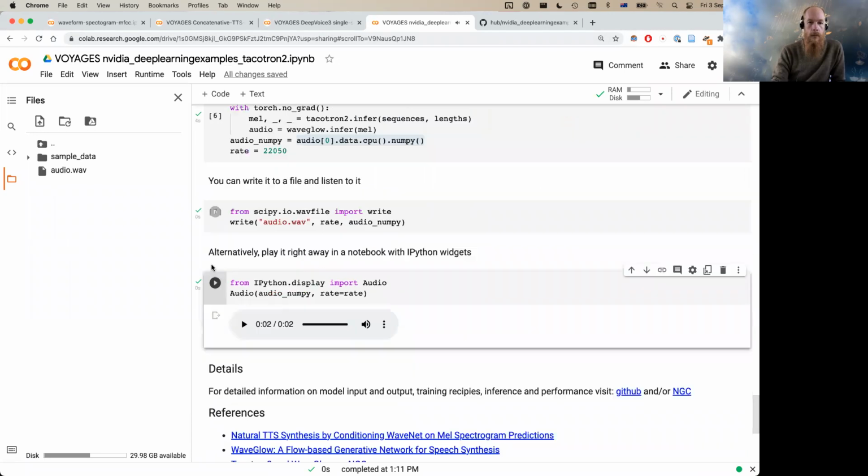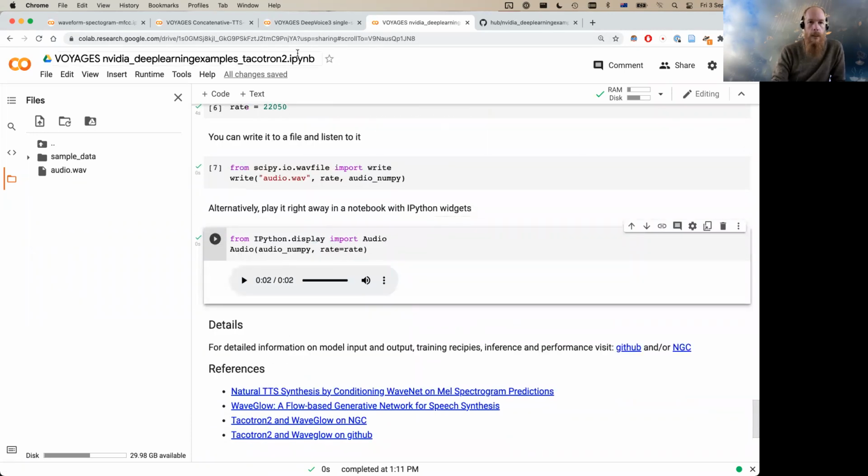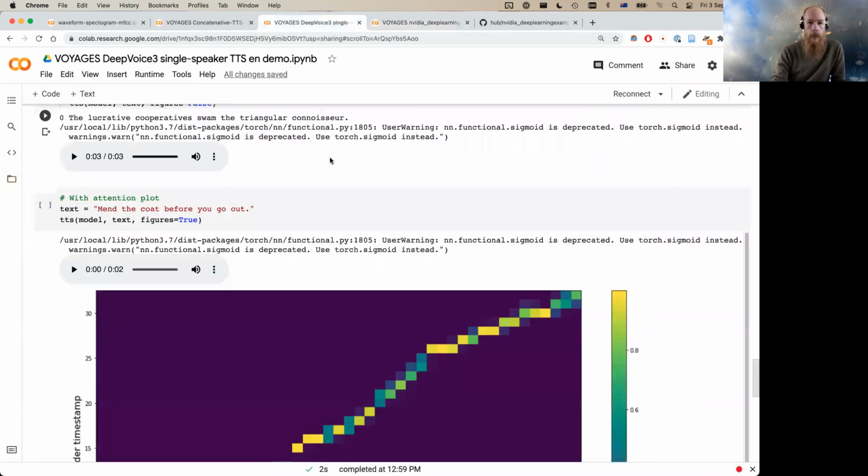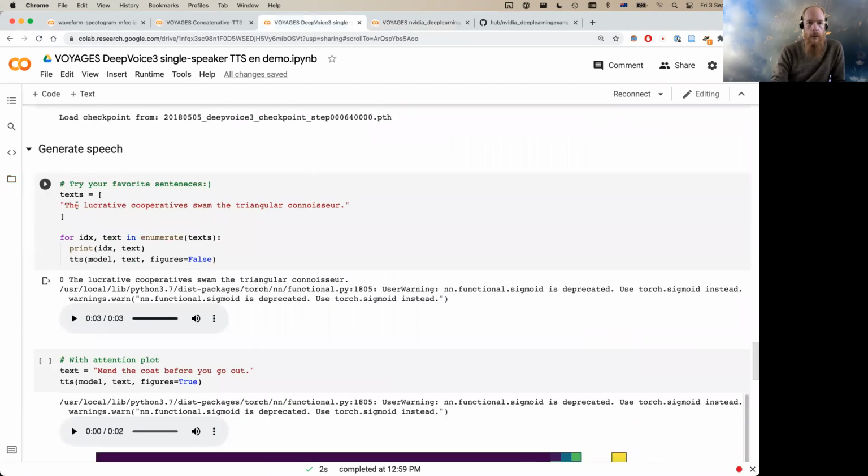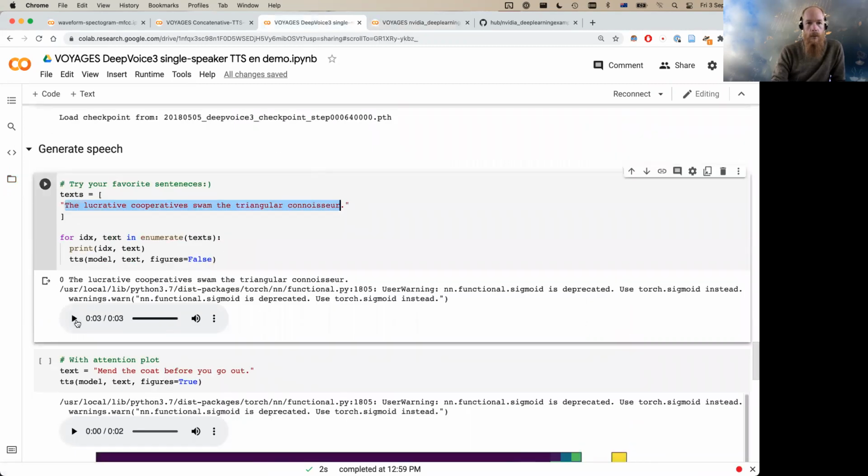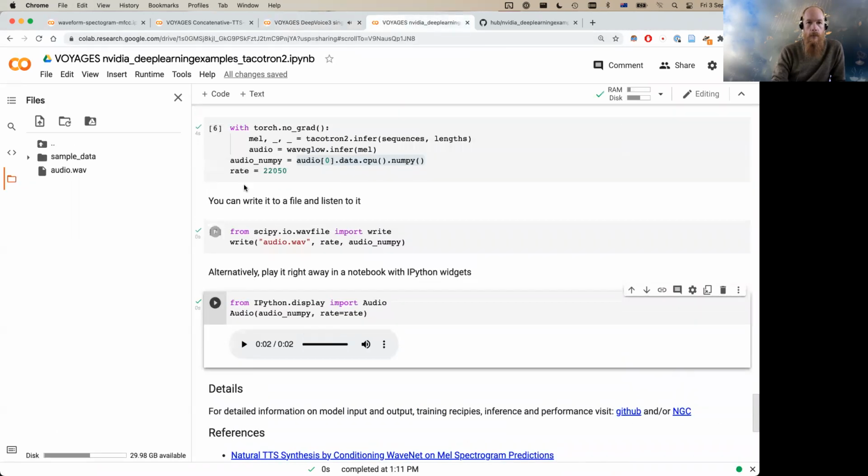Yeah, that sounds pretty good. It's a lot less shaky and shimmery than the previous one. Maybe I'll copy the same sentence. The lucrative cooperatives swim the triangular connoisseur. So that was Deep Voice.